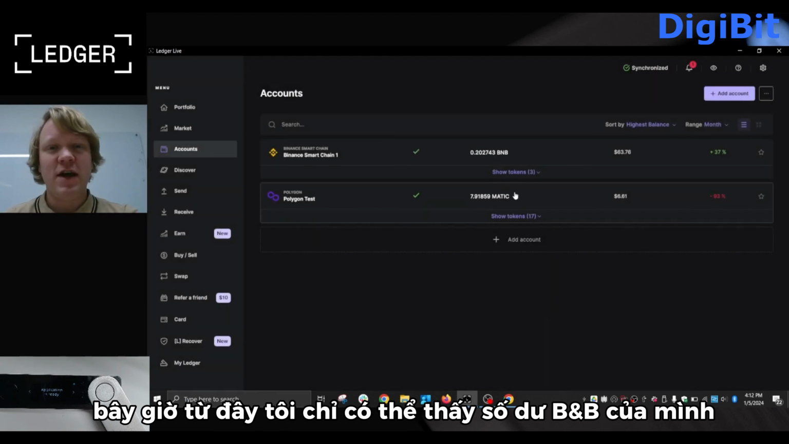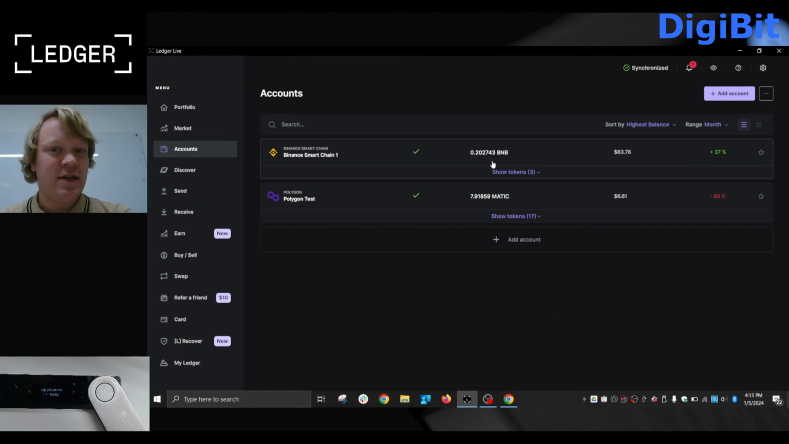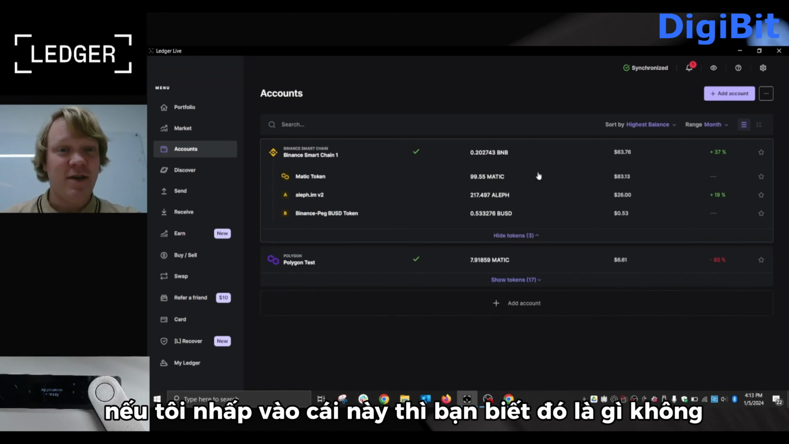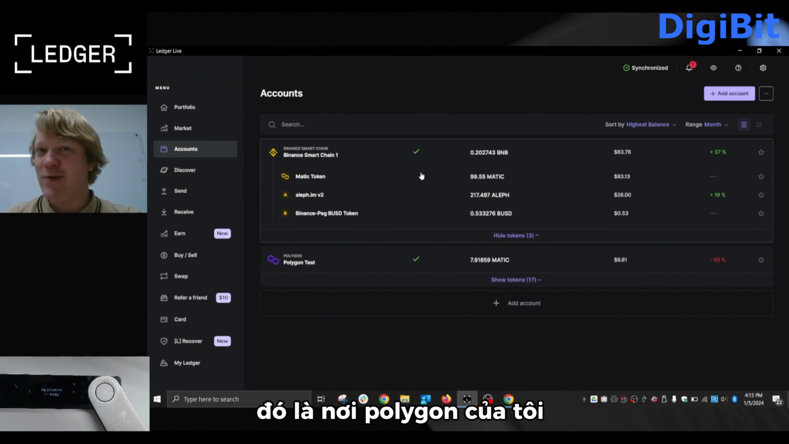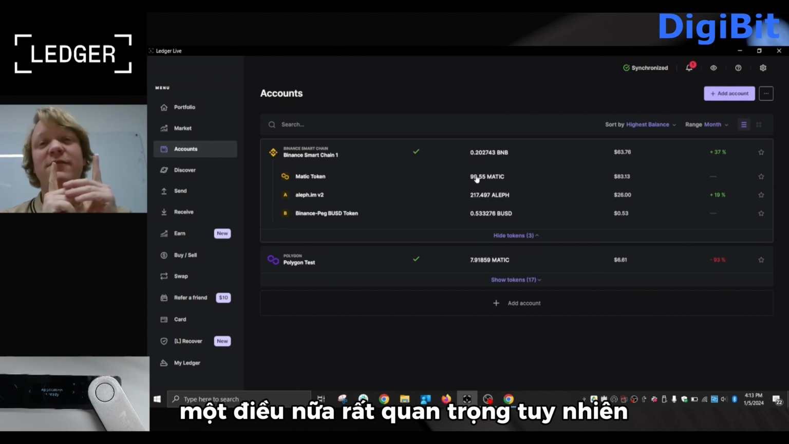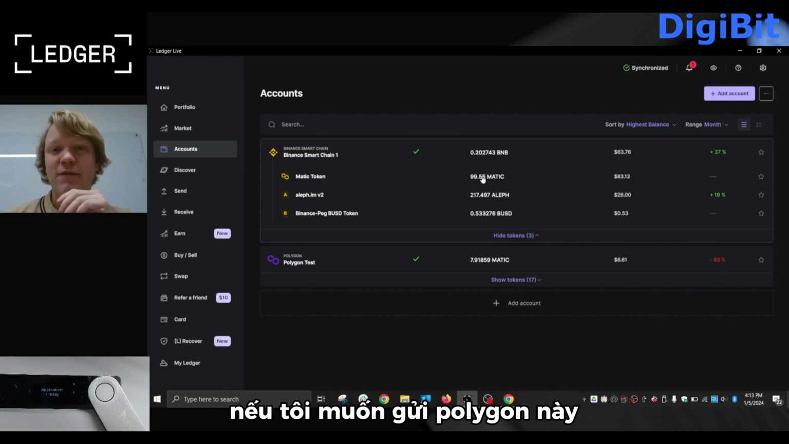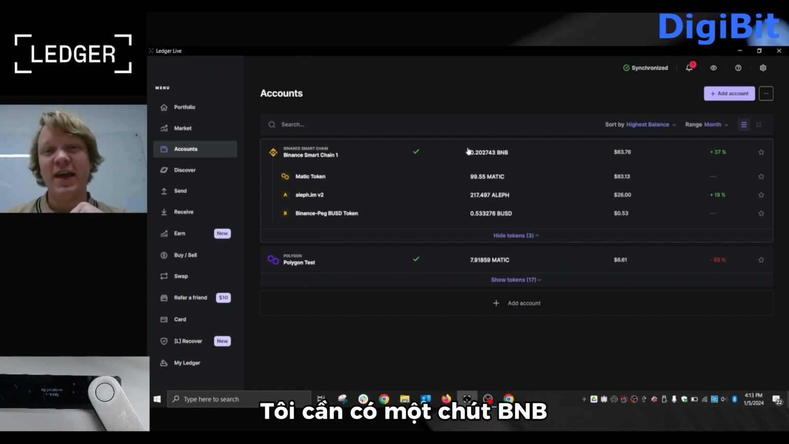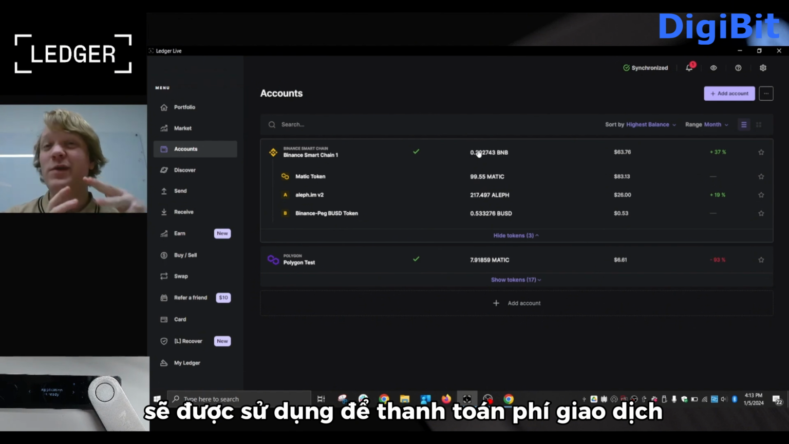Now, from here, I can only see my BNB balance, but it also shows that I have some tokens. If I click on this, well, what do you know? That is where my Polygon actually is. So now we also know how to detect and find your Polygon again. One thing that's very important, however, if I want to send this Polygon on the Binance Smart Chain account, I need to have a bit of BNB. That will be used for paying for the transaction fees.